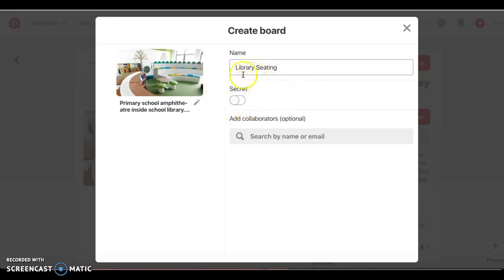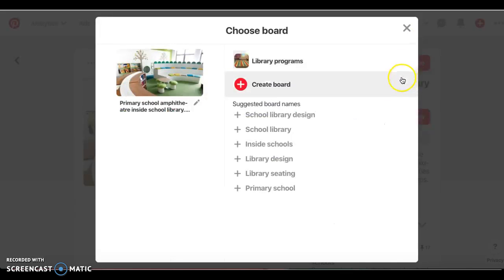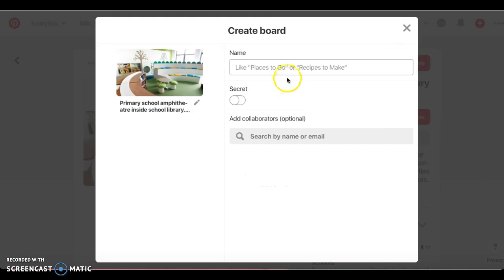I don't want it to be private. I want to be able to share. But right now I don't have anyone that I want to collaborate with. But I can always go back in and change this. So for right now I have it as library seating. And so I'm just going to go in and make sure it's saved there. Try it again. So library seating.